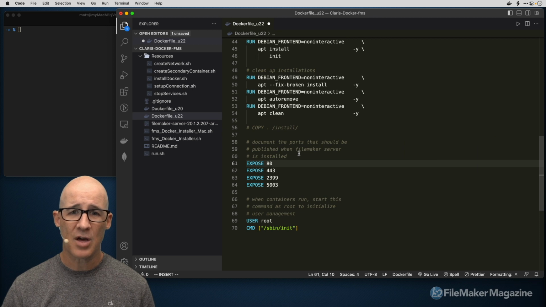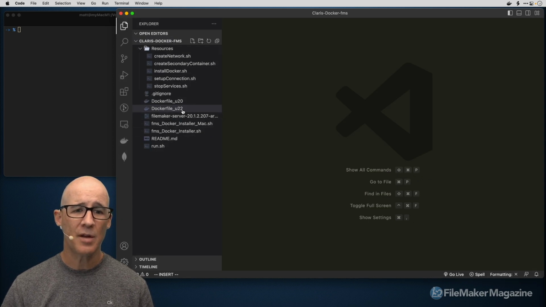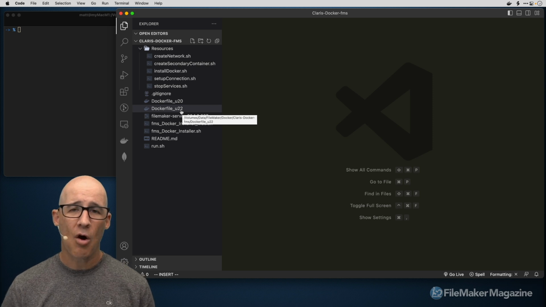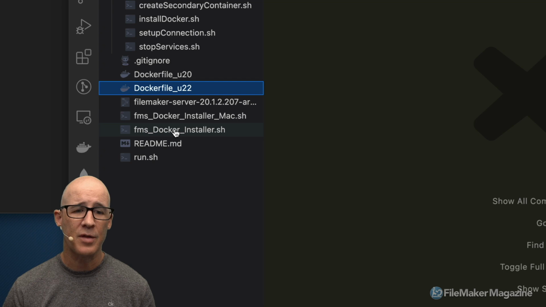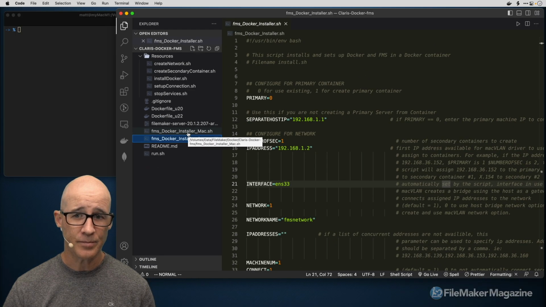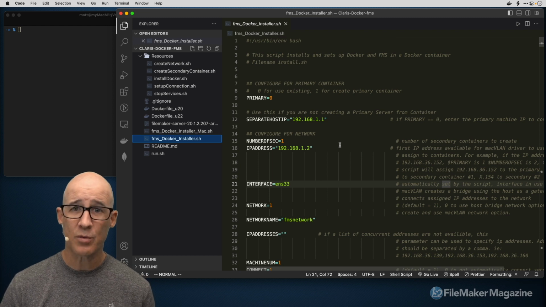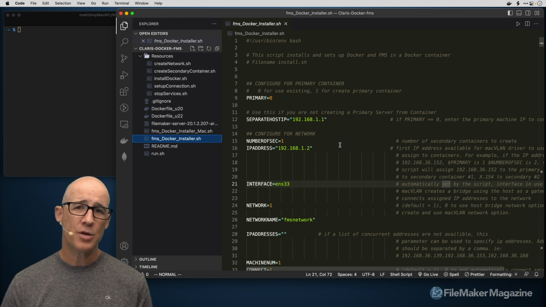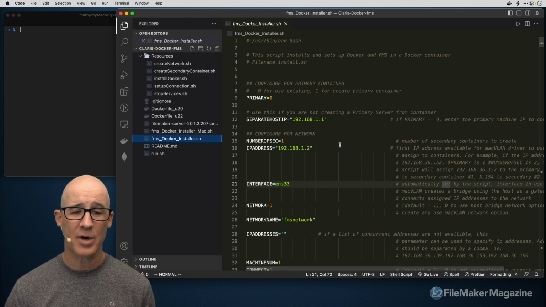So I won't modify the Docker file that we have here. We'll actually not save that. The Docker file is pretty simple and straightforward. What you come across that's confusing are all of the different Docker commands. That's where we get to this script right here, the Docker installer. This is the script that Claris provides within the most recent release of FileMaker Server, which we can modify to get it to work on our Macintosh. And that's what we're going to be going through right now.